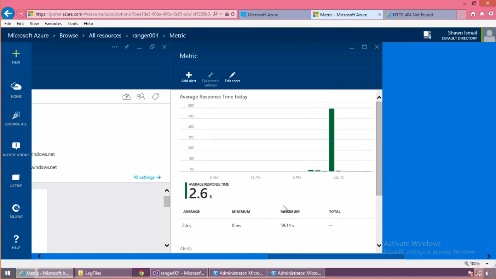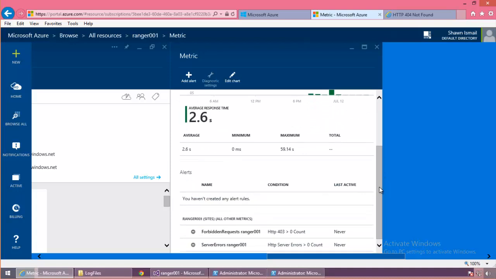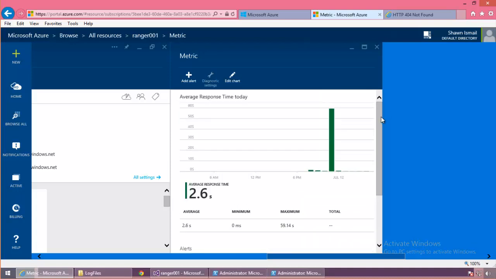There are rules or alerts that you can put on these metrics as well, and I'll get to that in a bit. I just wanted to show you that there are a bunch of metrics that can be viewed and displayed from here for you to see how your website is performing. It might help you check the performance, and this is one of the good ways to find out if your website needs more resources.